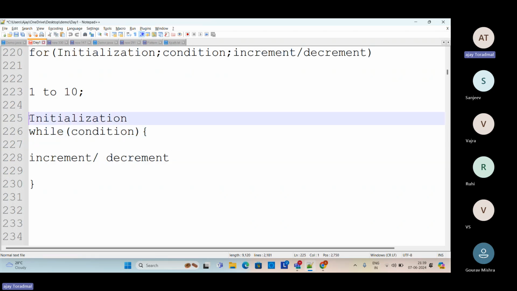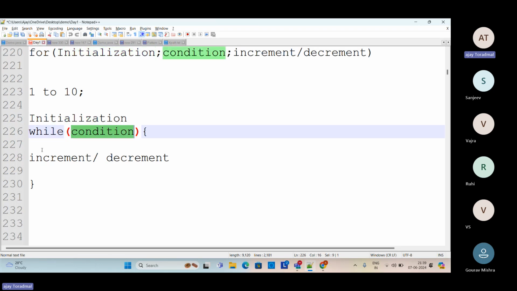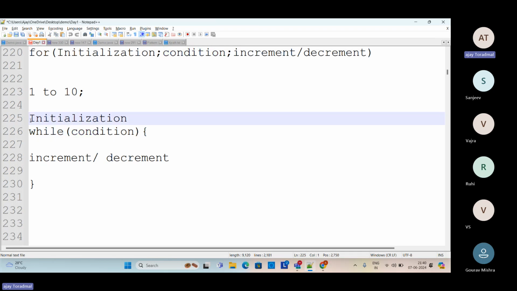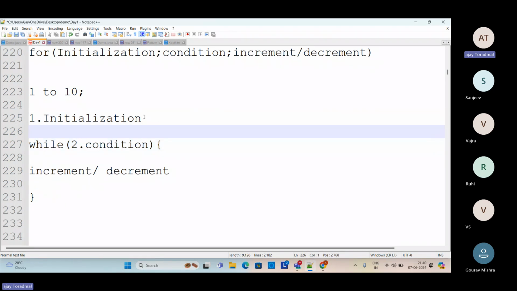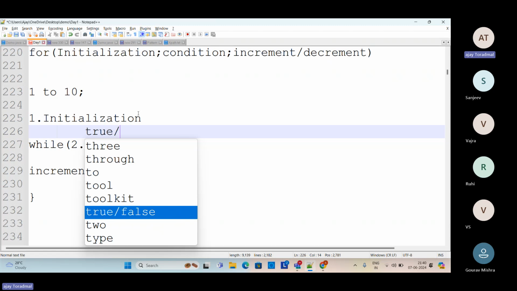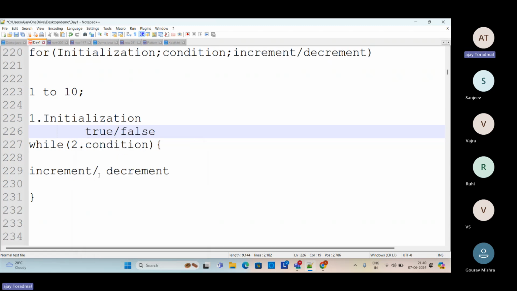So these three things are important. First one is the initialization, second one is the condition, and third one is the increment or decrement. These conditions always need to be in the form of true or false. You have to give this particular condition in the form of true or false.